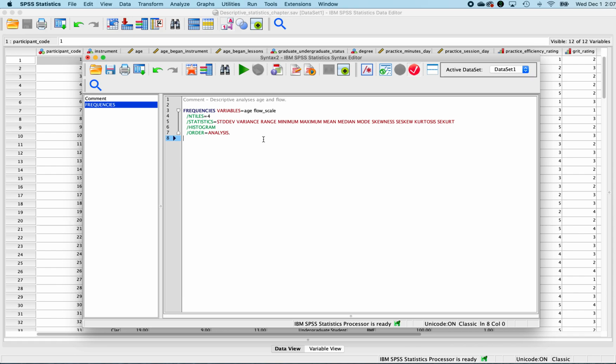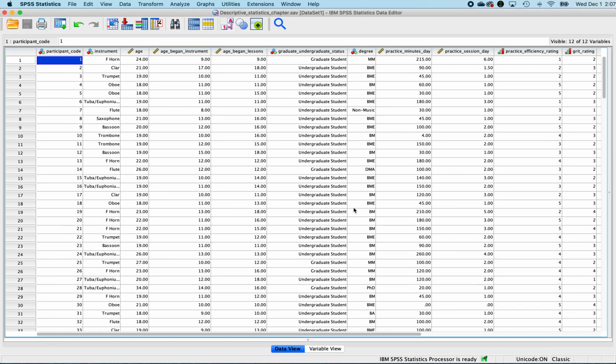We've created syntax files that will replicate the analyses presented in each of the chapters that deals with statistics in our book for you. These files are available among the online supplemental materials for the book. So I'm going to close the syntax file now because we don't need it anymore.